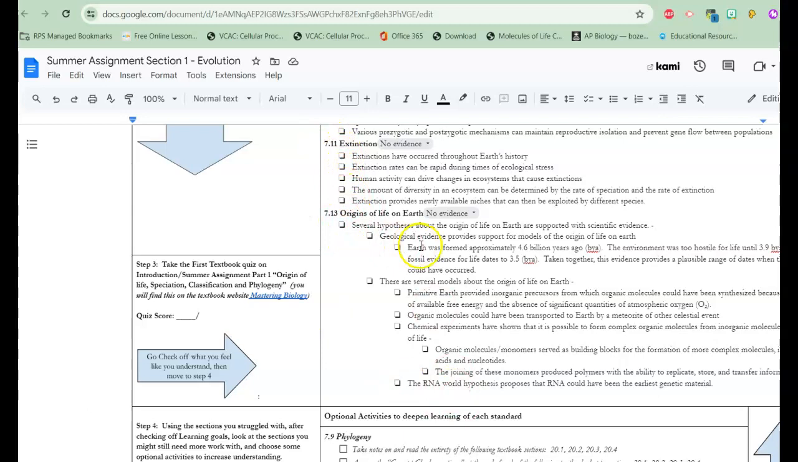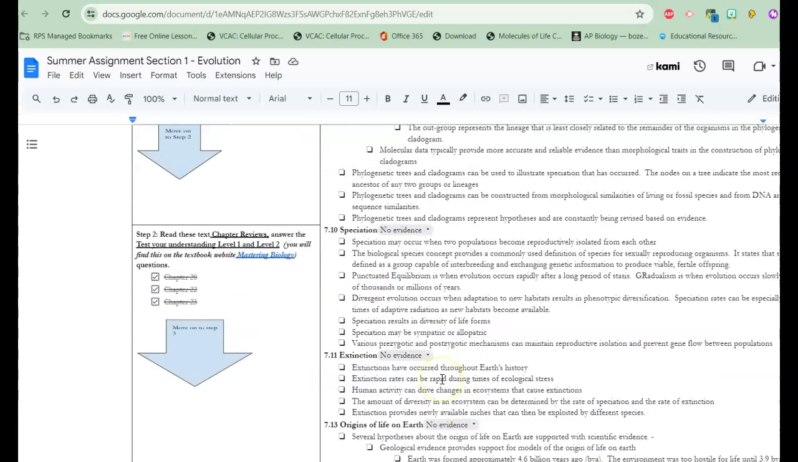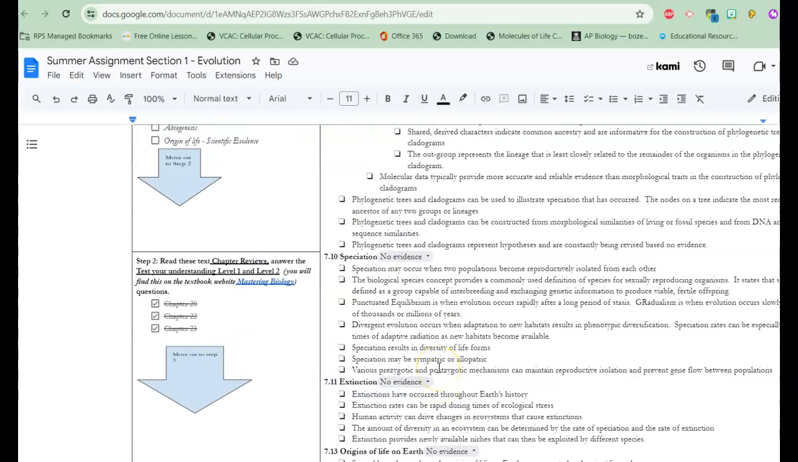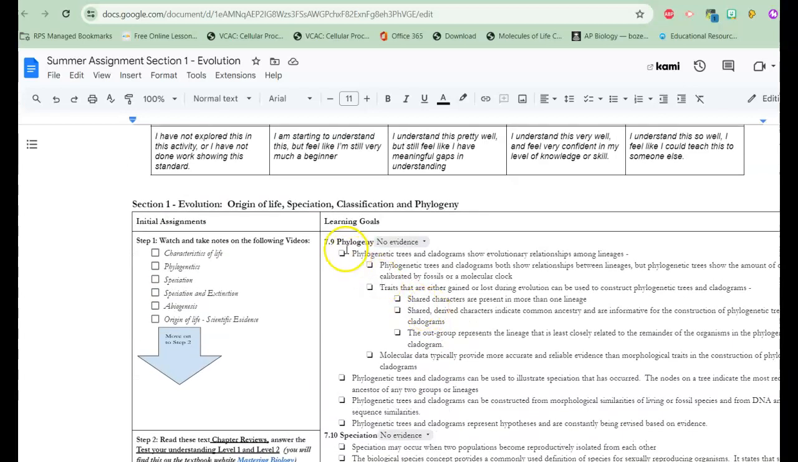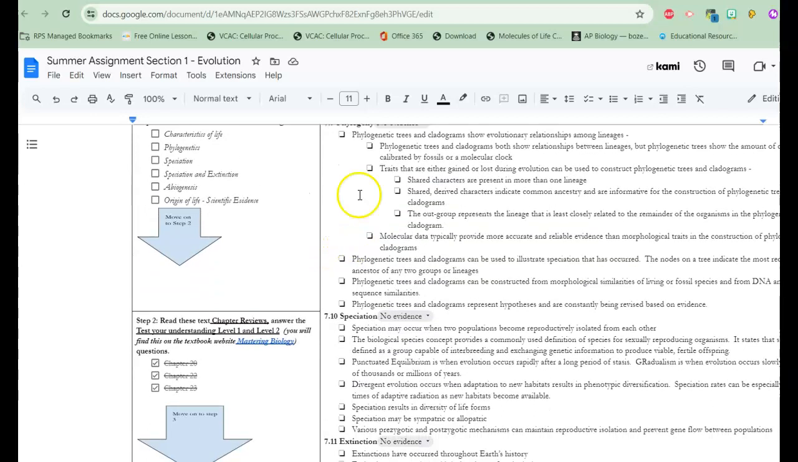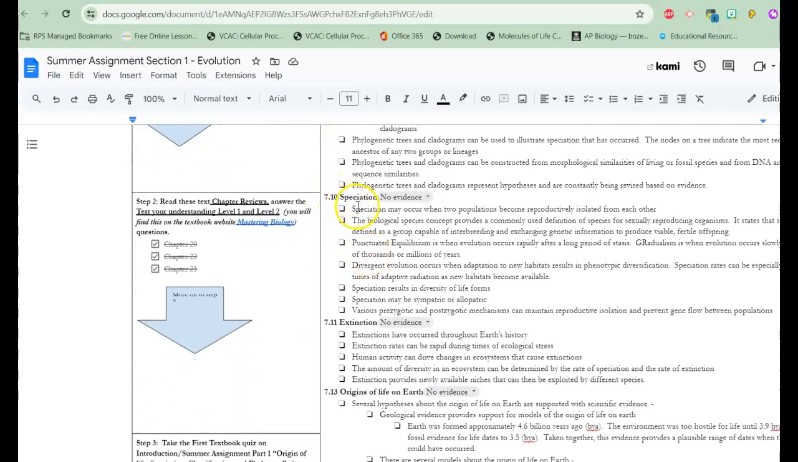And you're going to check off the boxes for the things you feel like you know. And you're going to leave the boxes for the things you don't feel like you know unchecked. And then you're going to take a look. So let's say in 7.9, you checked off most of the boxes. But in 7.10, you only checked off one box.